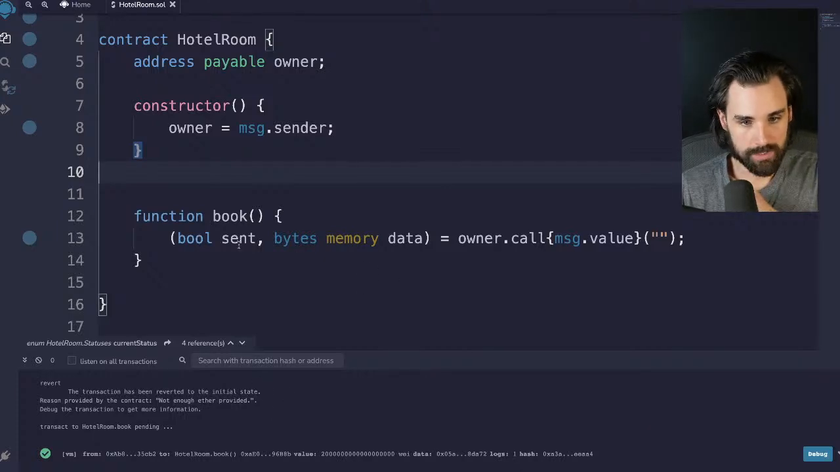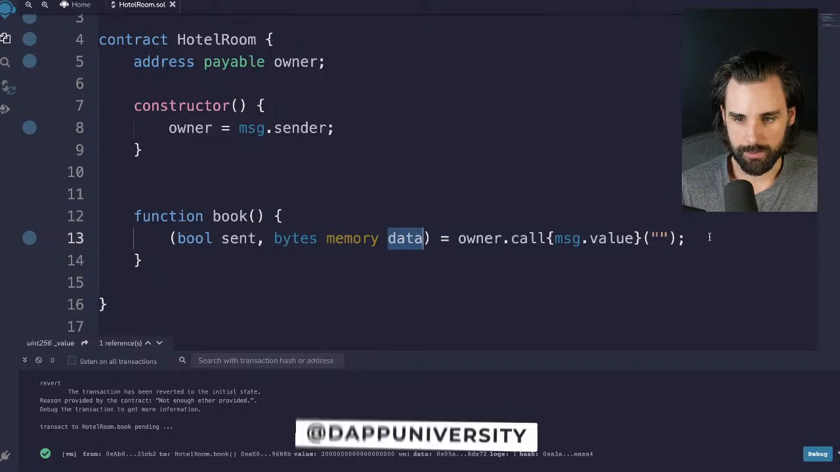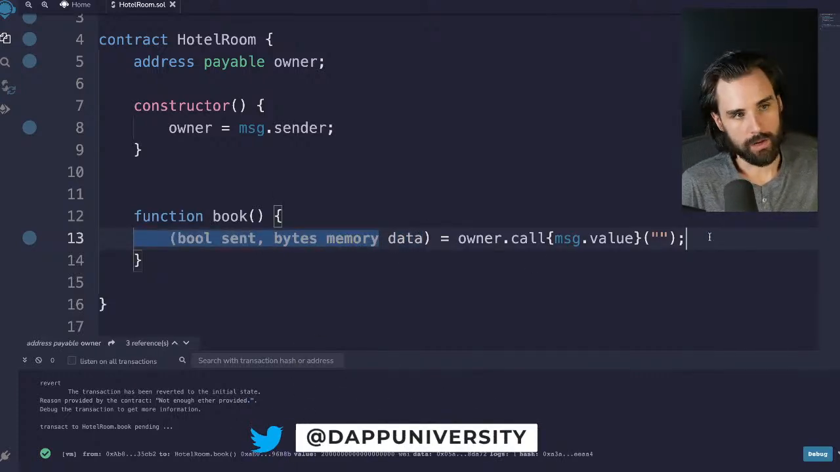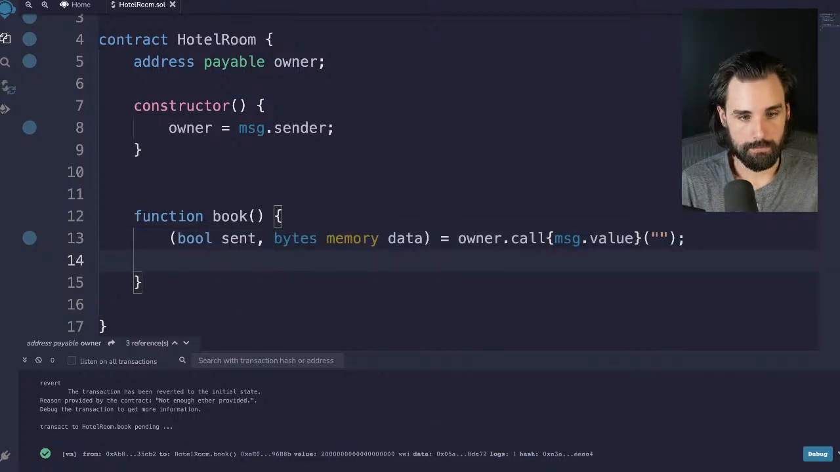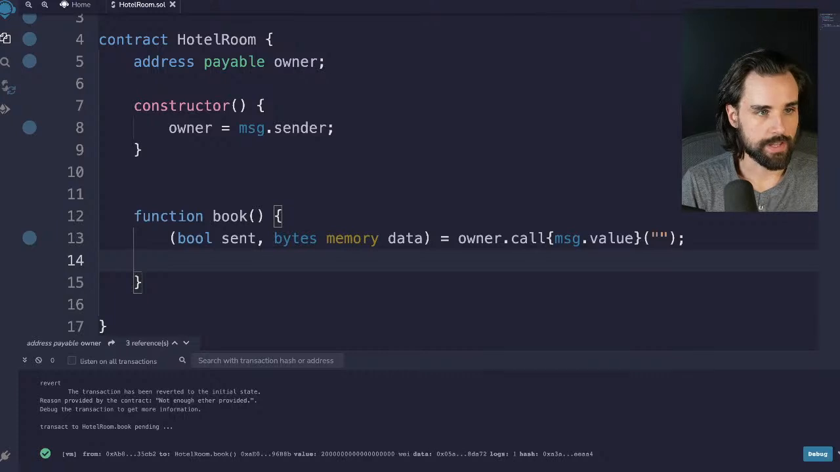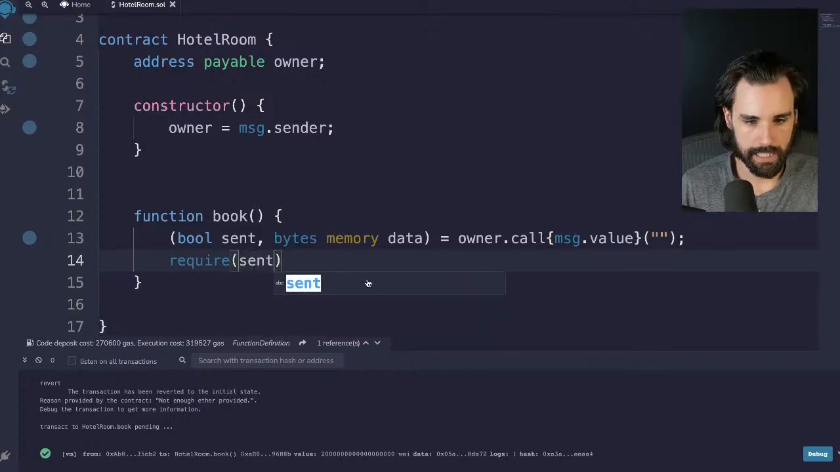So sent is going to be whether the transaction succeeded, and bytes is going to be the data that gets returned. Why do we want to do that? Well, it gives us a benefit over the transfer function. There are some differences between call and transfer, and I won't get too deep into that. But what we can do is make sure that the receipt was successful. So we can say require true, or we can say require sent, if we want to.